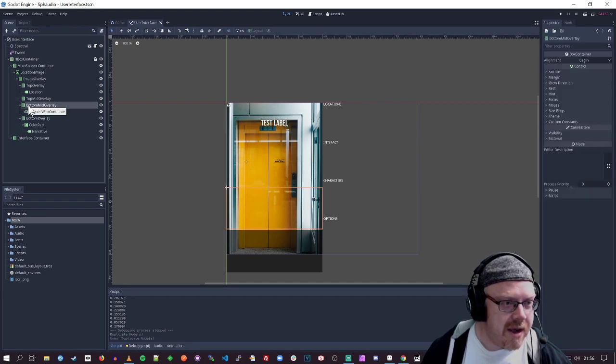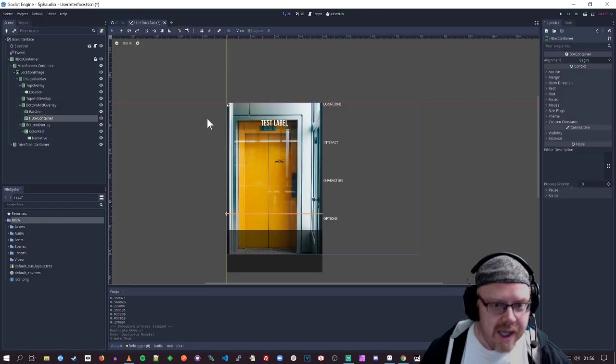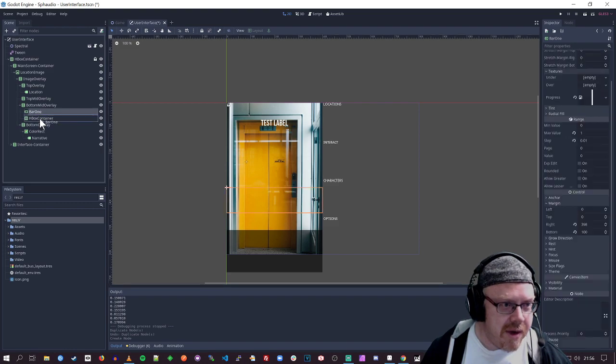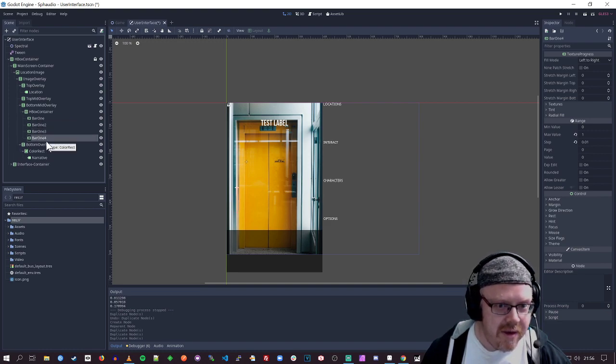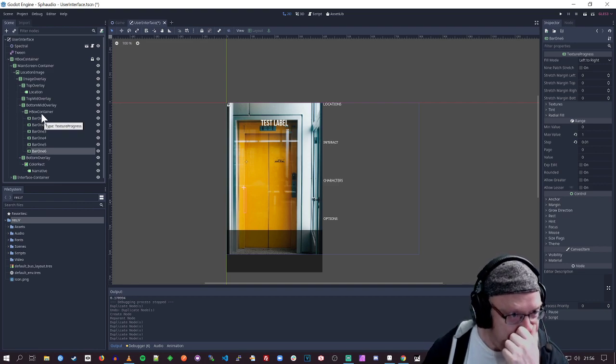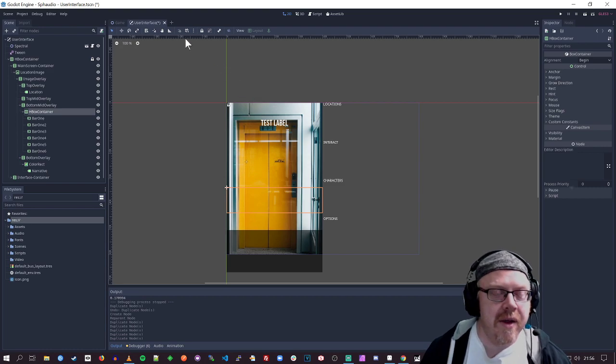Maybe it's because we're inside a VBox container. Maybe we need an HBox container inside our VBox container with our bar 1 inside it. And then, yeah, there we go. Lucky. Right. So, oh Christ, it's getting complicated. So we've got to update our reference.